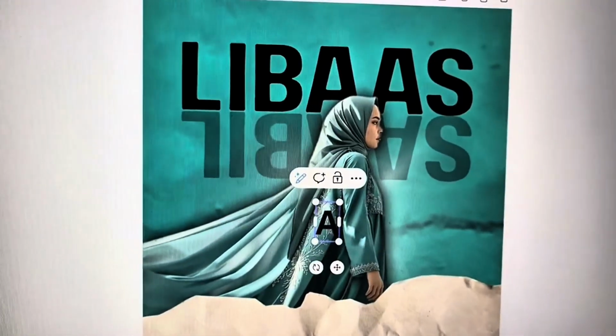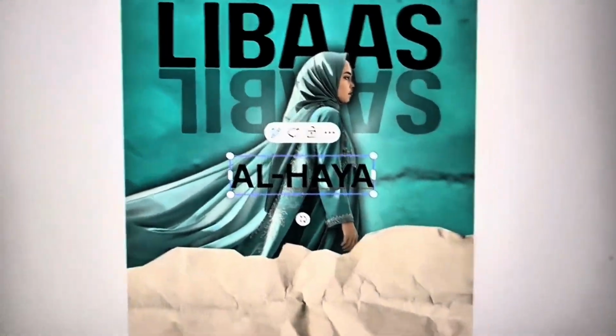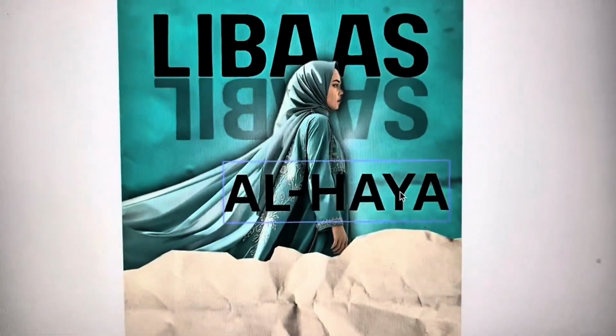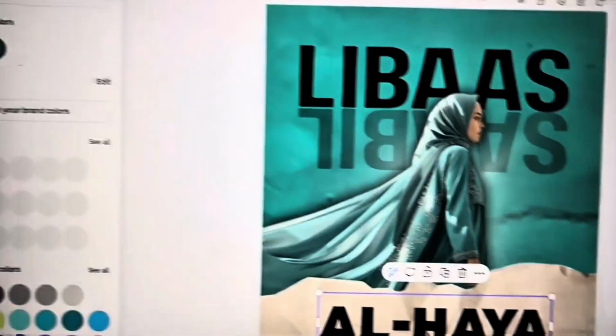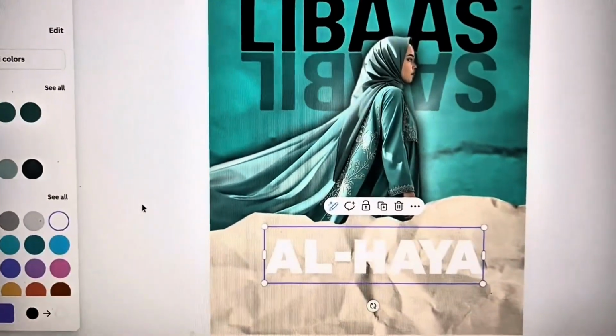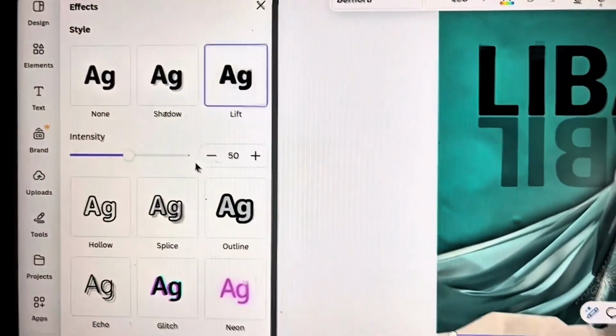Now I will add the brand name here. It depends on your brand what name you have for it. This brand has two names, so I adjusted one above and the second one in the bottom, on the torn paper. Here's the font I used for it. Change its color to white and select the lift effect for this text as well. Go to Effects and select Lift. It will highlight it.